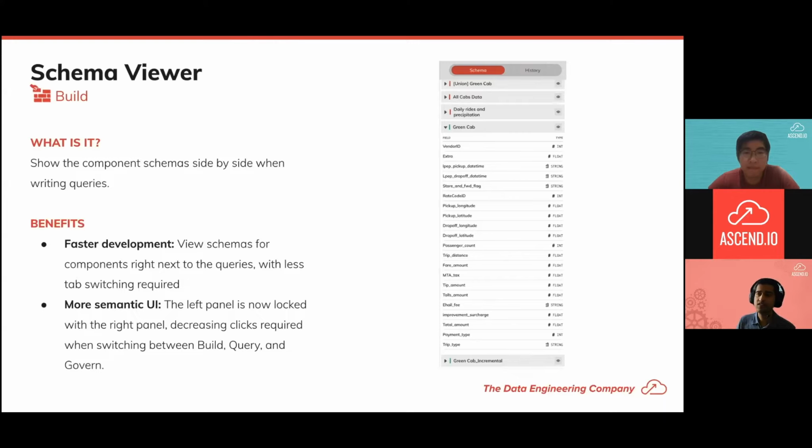One of the things that we noticed, though, was that as folks were developing components in that query panel, we found that you ended up having a multiple tab experience where you would have some more Ascend tabs open so that you could look at the graph, look at the schemas of your components, and do some flip-flopping there.